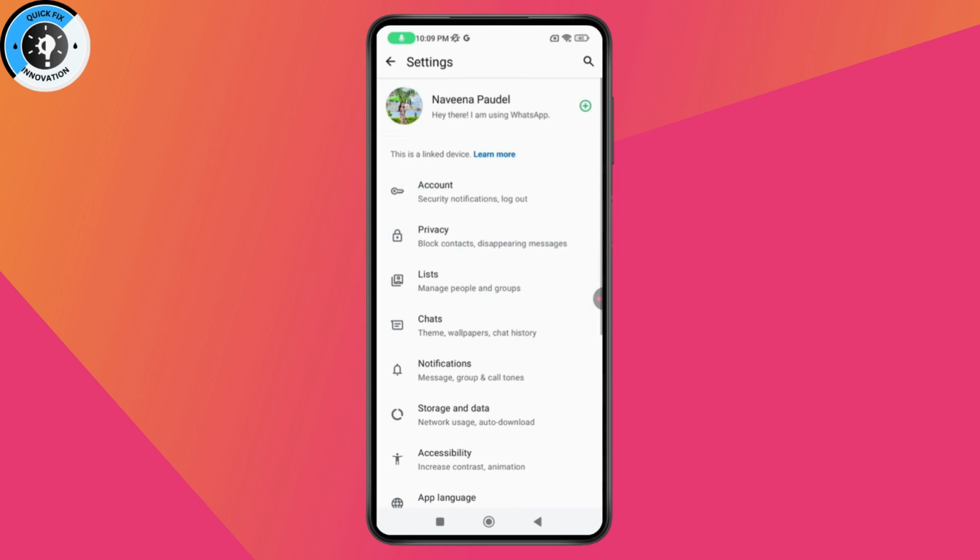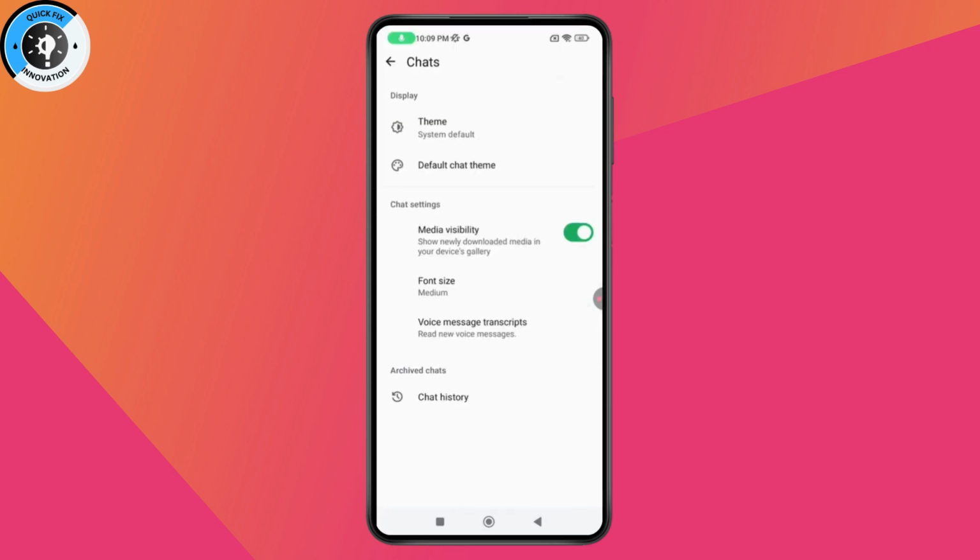After opening your WhatsApp, go to your settings. Under settings, you need to go to chats, and under chats, you need to go to backup. You'll have a backup option. You need to tap on backup and then turn on your chat backup. Make sure that you've included videos, photos.